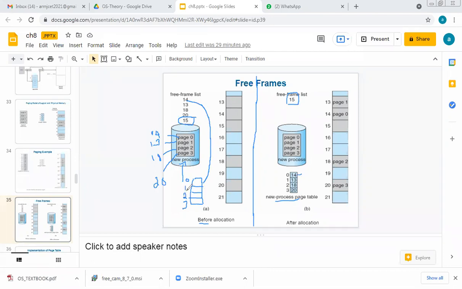Next page number is what? Page 1. What is the next frame available? 13. You can see here 1 with the 13. For the next required page, page 2, the available frame number is 18. That means 2 with the 18. You can see here 2 with the 18 in the allocation. So the next page about to execute is page 3. The available frame is 20. So you can imagine 3 with the 20. So one frame is free, hence it remains in the free frame list.